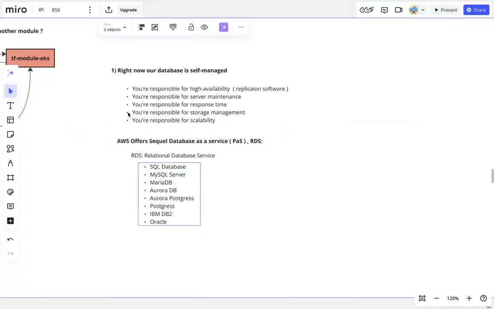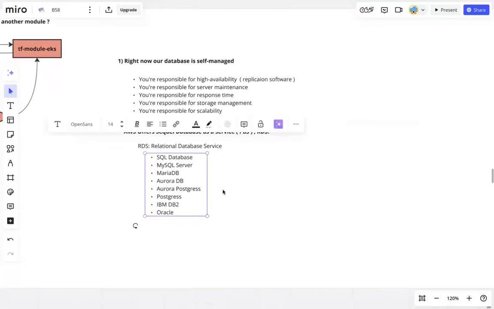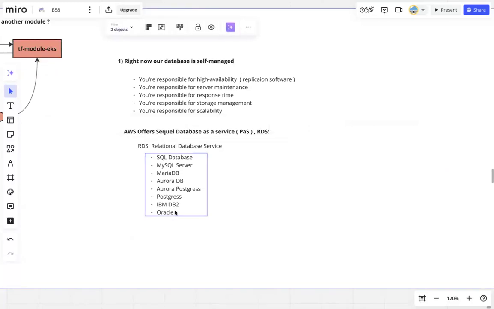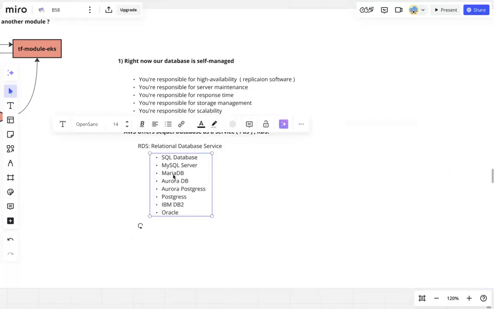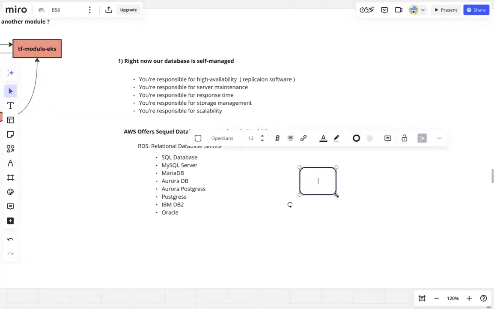If I go with the managed service, you're not responsible for the underlying platform. You're not responsible for the operating system or the software version of the database. All you need to do is choose. If you want high availability, you have an option. If you just say I want a standalone instance, they give you one standalone instance.